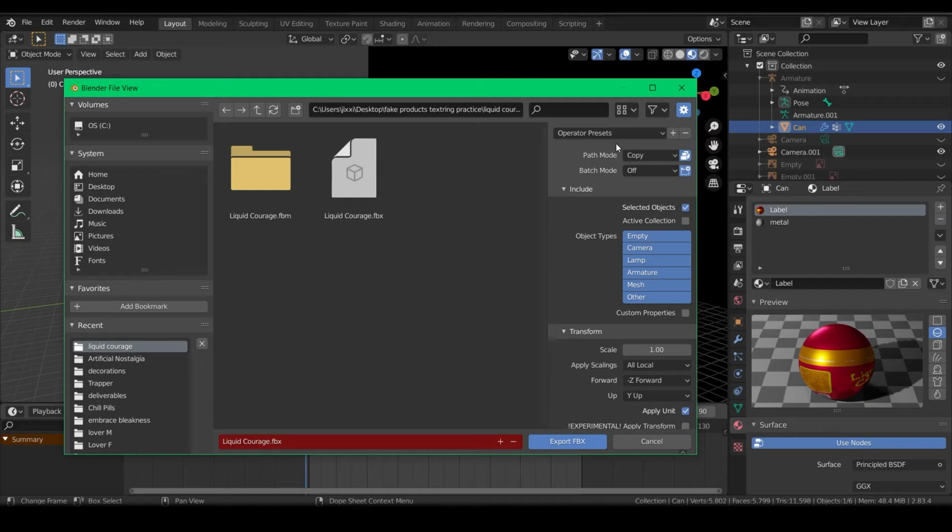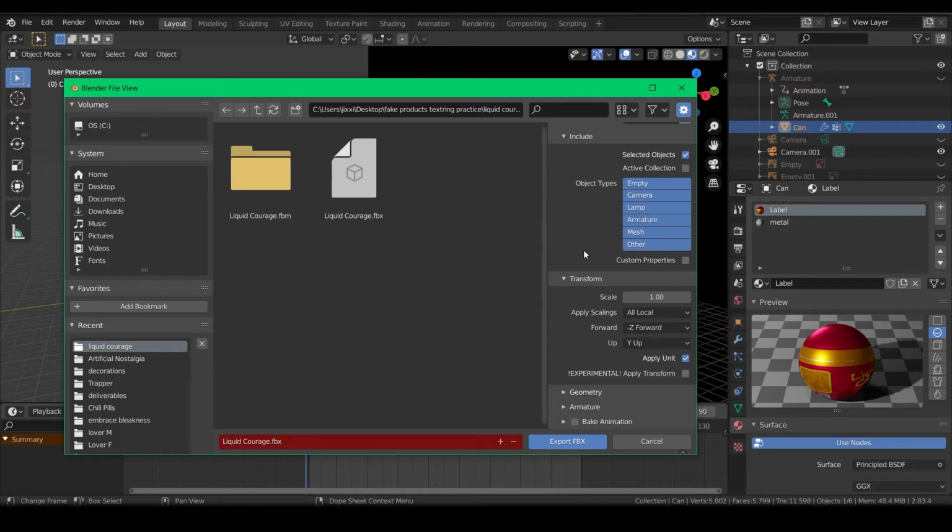So just to reiterate, the main things that you want to focus on are you want to copy and embed textures. You want selected objects checked off. You want -z forward and y up, and this is specific to Unity. If you're doing Unreal, it's different. I'll go over that in a different video.